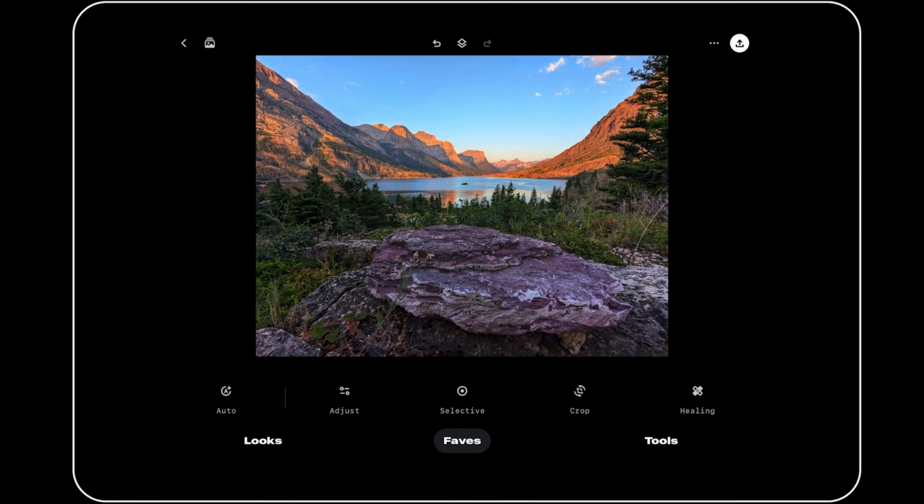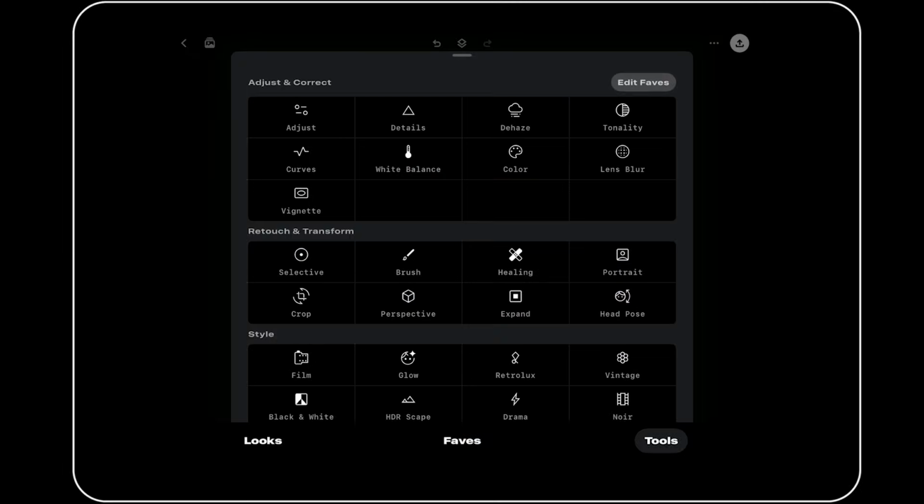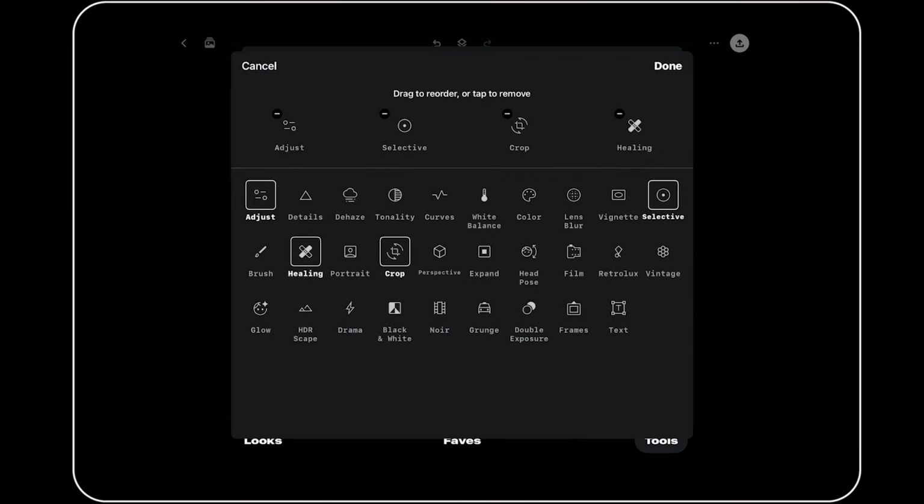To edit your faves, or to see a complete list of Snapseed's editing features, tap on the Tools button in the bottom right. I'll cover new features like dehaze in other tutorials, but first, let's edit the options that we saw a minute ago in the Faves floating action button. When this window opens, you can select 4 of your favorite tools by dragging them up to the top section. Since I rarely use the selective tool, for example, I'm going to tap on the little minus symbol above it to free up that slot.